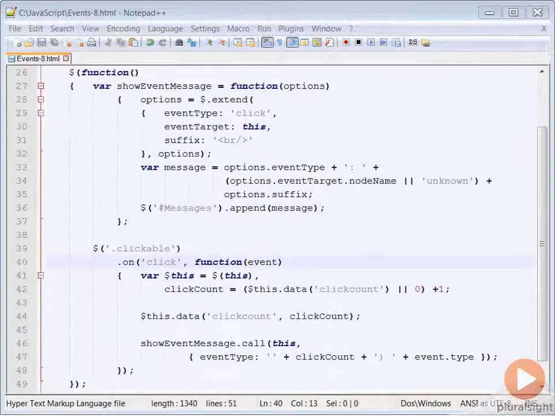We're expanding the click event handler function. We'll start by getting a jQuery reference to the element that was clicked. That's passed in the this keyword. Next, we get the click count property from the jQuery data object. If it doesn't exist, we default to 0. Then, whatever value is returned is incremented by 1.